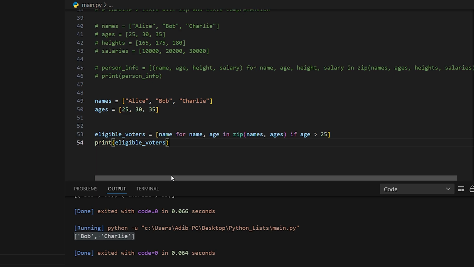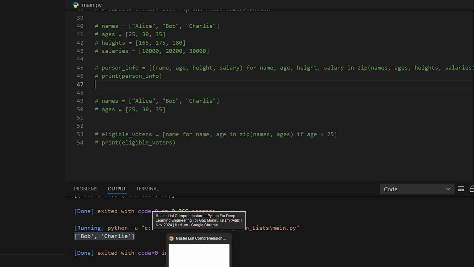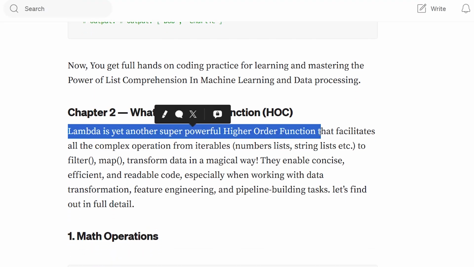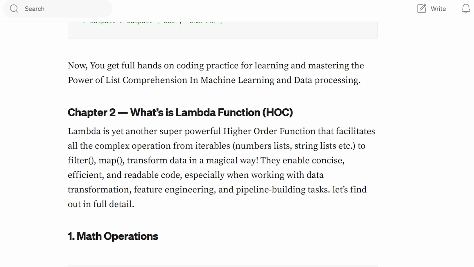And now we're going to work with our Lambda function, which is one of the most important things in Python programming, and also for the data science field it is absolutely important. And Lambda is yet another super powerful higher order function. In JavaScript we used to use map and filter on different iterables. We can iterate over them and do our operations. We can filter out some data based on a certain condition. We can sort them, we can transform them, and we can do tons of stuff.